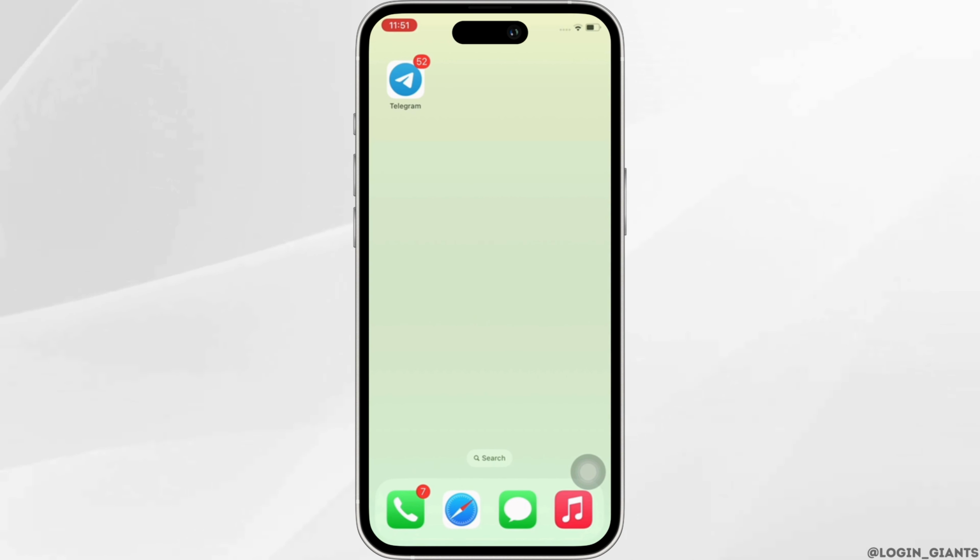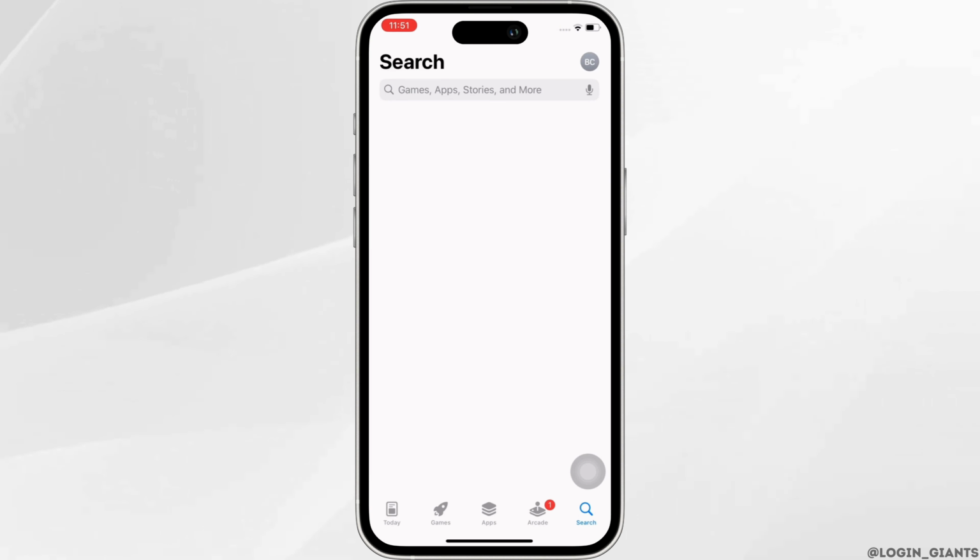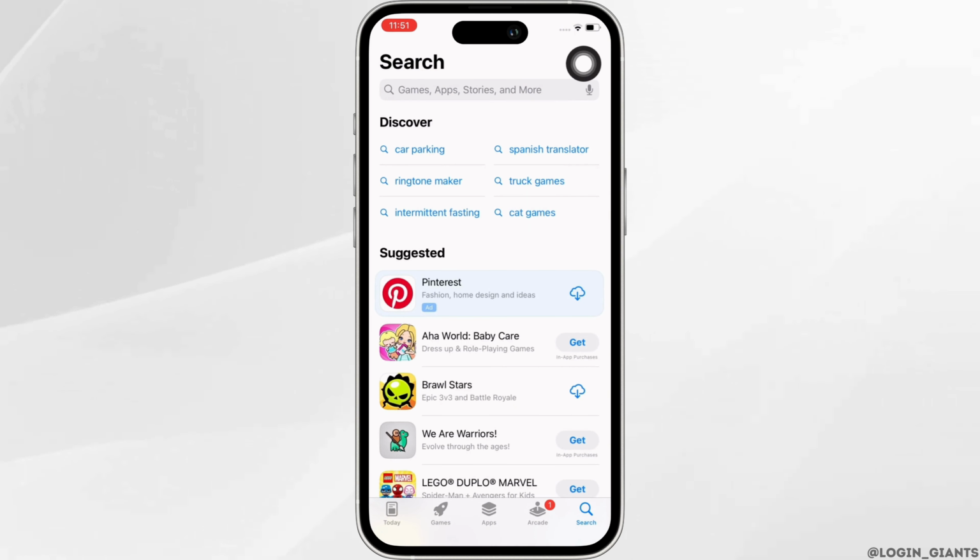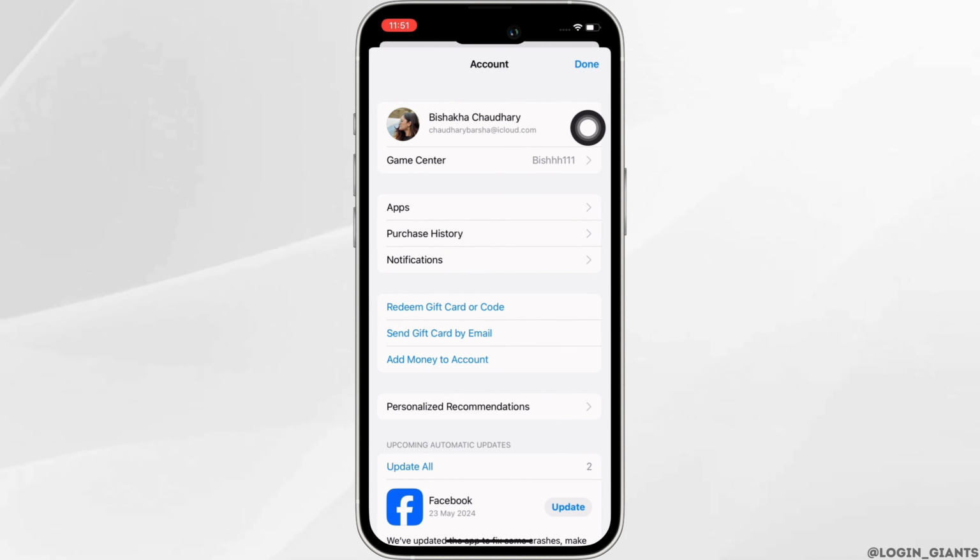Firstly, find the 16-digit code on the back of the card. For some gift cards, you might need to peel or gently scratch off the label to see the code. Second, open the App Store app. Now, at the top of your screen, tap on the Sign In button or tap on your profile icon. You will then see the option for Redeem Gift Card or Code. Tap on Redeem Gift Card or Code option.